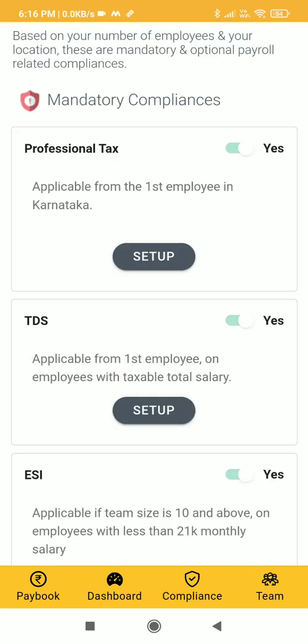With this, the compliance setup is complete. Based on the plan chosen, you can access the compliance reports in the report section.